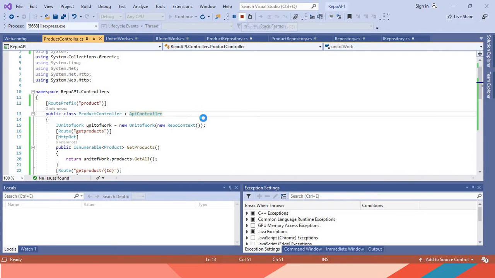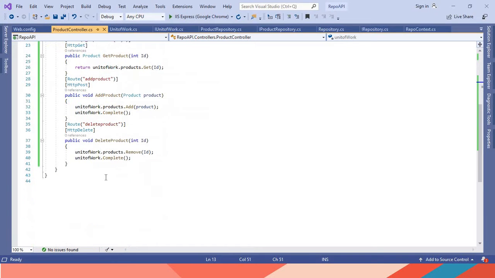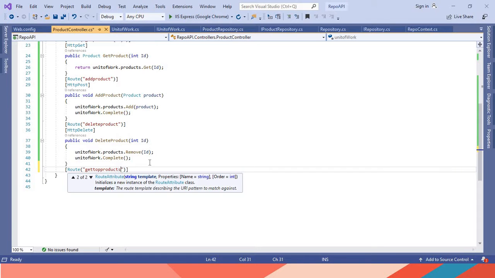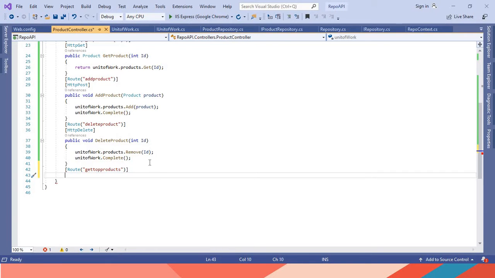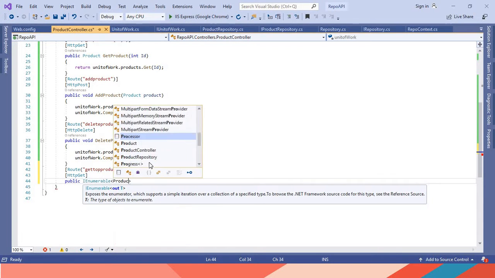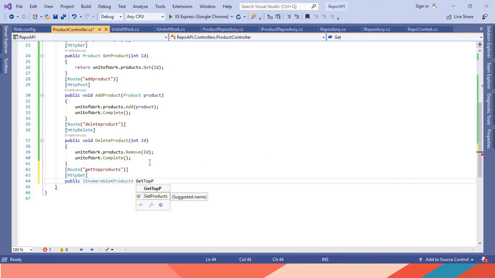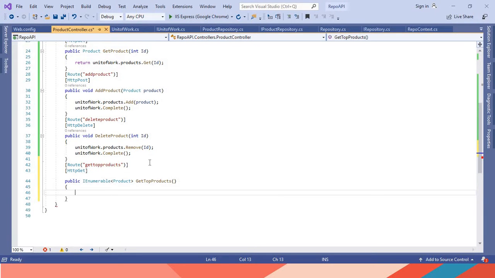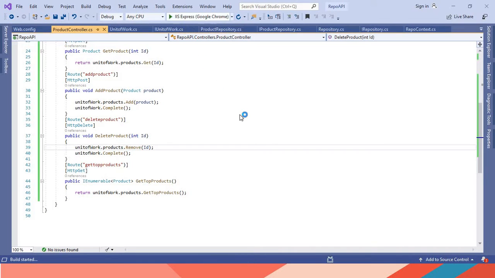So let's try to add an API to get the specialized repository also working. So let's add route get top products. Okay, so HTTP get, public, enumerable of product, get top products, and we have to do unit of work products dot get top products. Okay, we need to return, right?